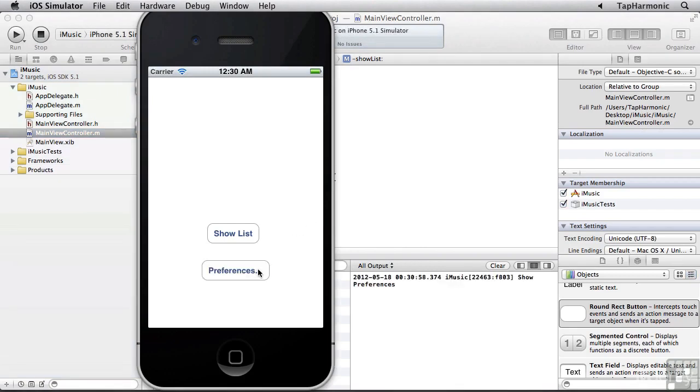Now when I click Preferences, that target action pair has been invoked. And Show List, that target action pair has been invoked. You should now be familiar with this target action pattern. This is very commonly used when we're hooking up user interface elements to some action method within our ViewController source code.